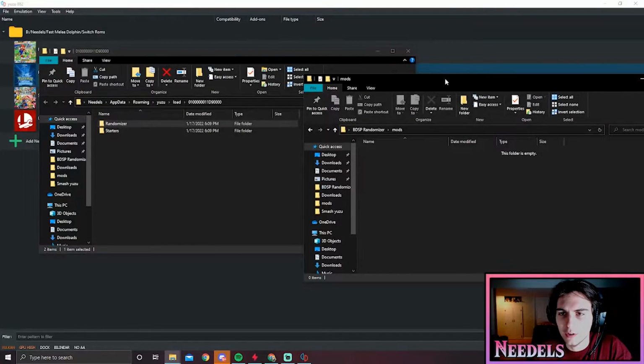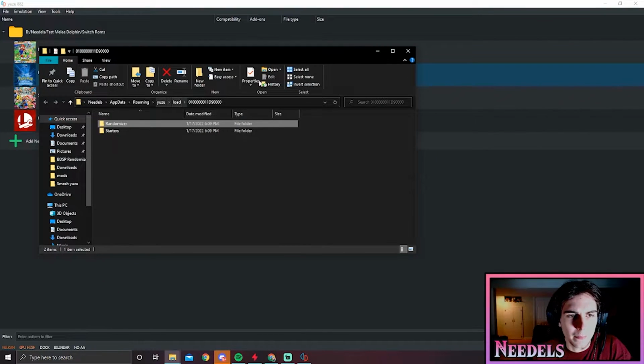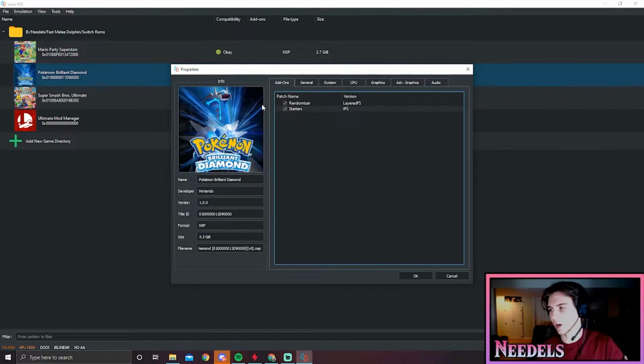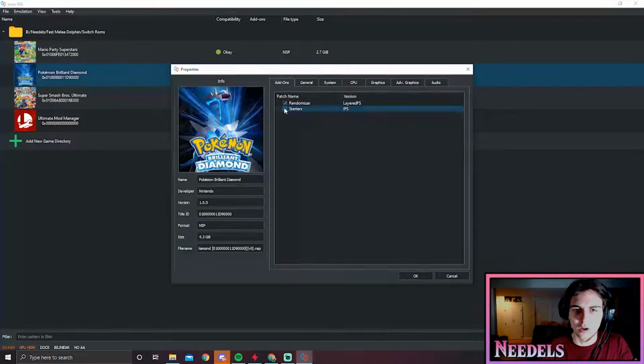Put those in there, close out, and then if we close out of this and we go to properties, I should not be mistaken, here we are. So we see randomized, randomizer, and starter. So you can click on these, uncheck them, but now that they're checked off, that means it should be working.